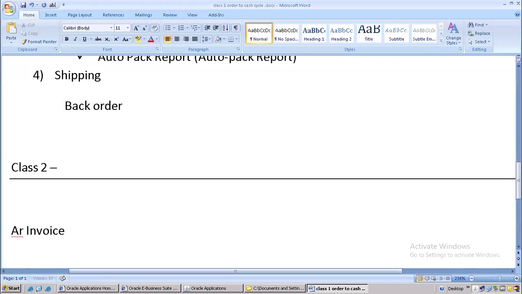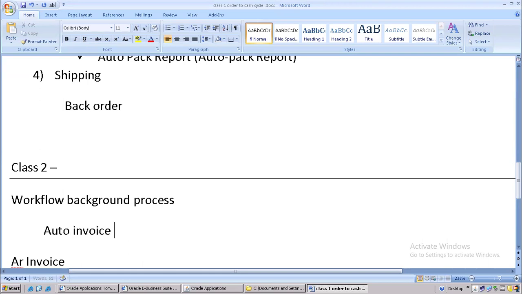To create an invoice, we run a workflow background process. This is a standard concurrent program. It will call the Auto Invoice Master program and the Auto Invoice Import program. These are the two programs here.